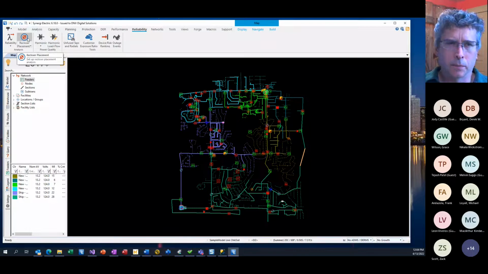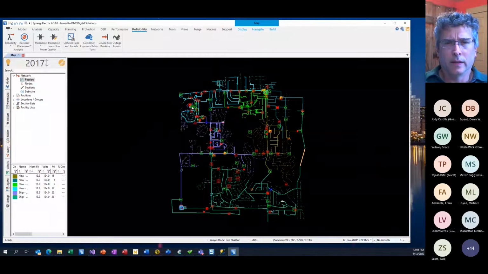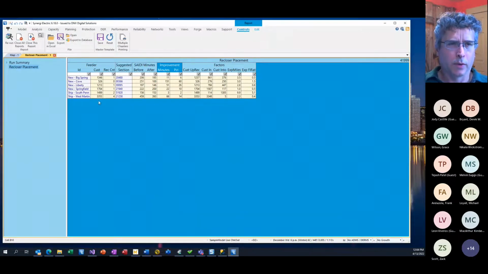This is an application for placing reclosers in the model. And if we run it, it's going to place one recloser on each feeder. So it's one recloser per feeder. It is a suggested location. I try to avoid the word optimized, because there are so many things to consider. So in this case, we think we have a good location identified, and you can go and check it out. The suggested section is listed here. And then what we're showing is the SAIDI value before and after that recloser is placed.